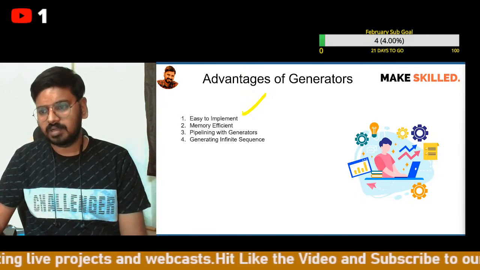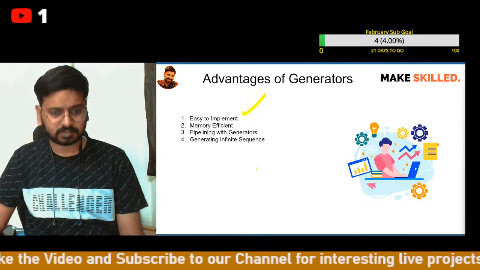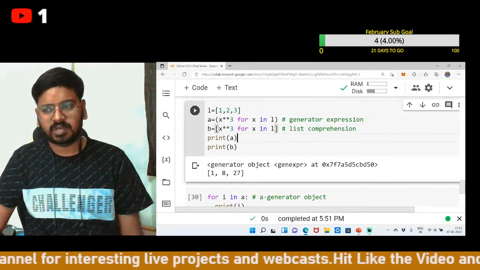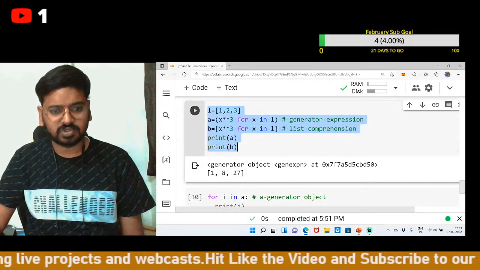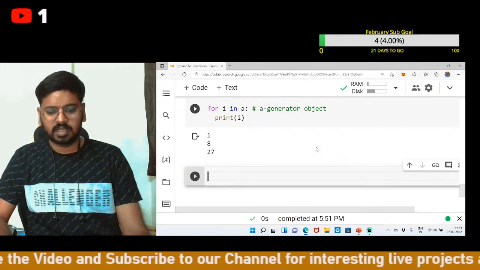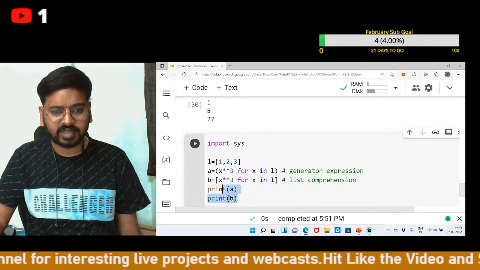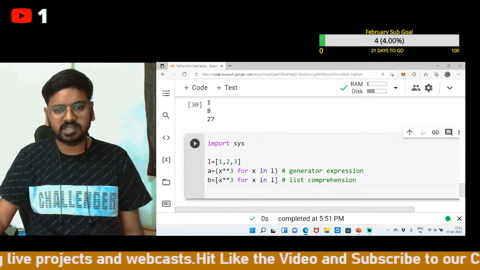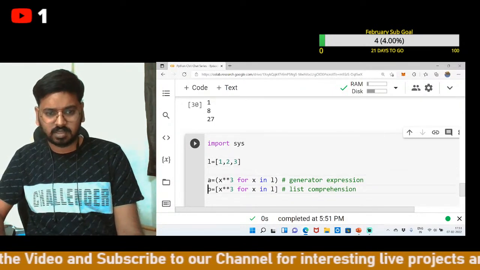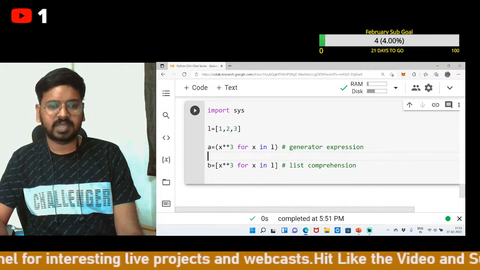So let me take an example. Here we have taken this example, right? Let me take the same example to show you how much memory it allocates. We are talking about memory efficiency, right? So import sys. Let me paste that, print of a and b. Here one is generator expression, second one is list comprehension. Let me print how much memory is taken for A, and how much memory is taken for B.